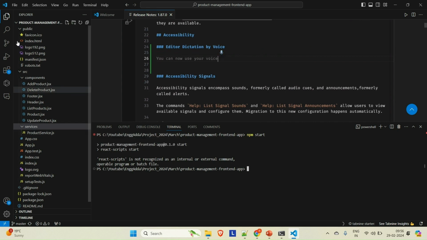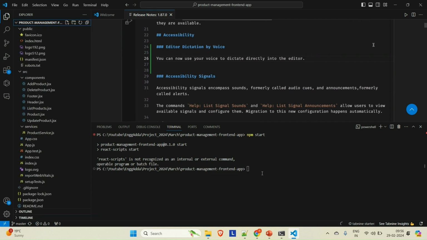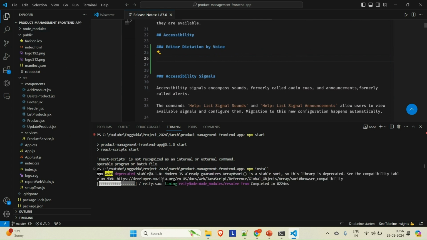You can see that some folder structures are missing here; the node modules are not here, right? So we have to install first, and then you can start your application using npm start. Just do npm install and then wait. You can see node_modules is coming here, and it will install all the node modules that are required for this application, and then we can start our application after that.